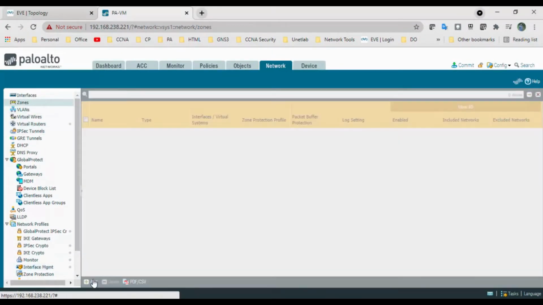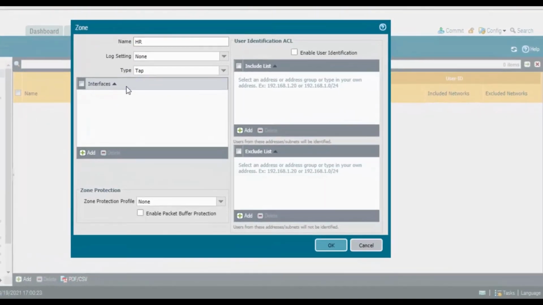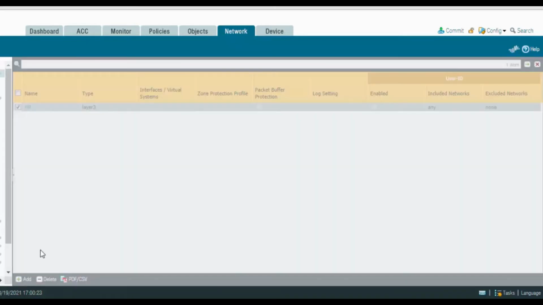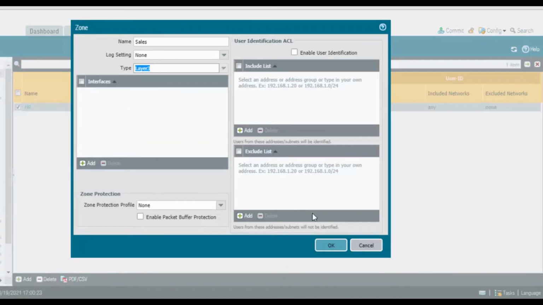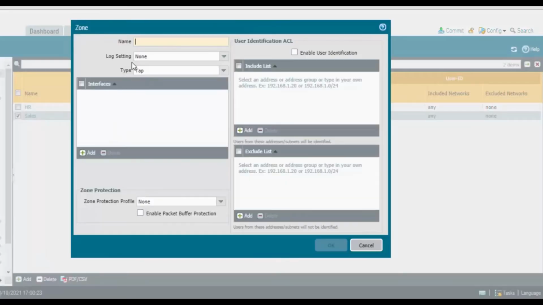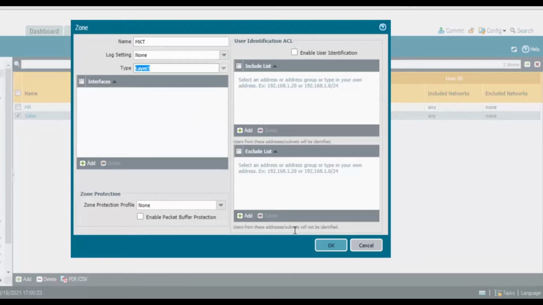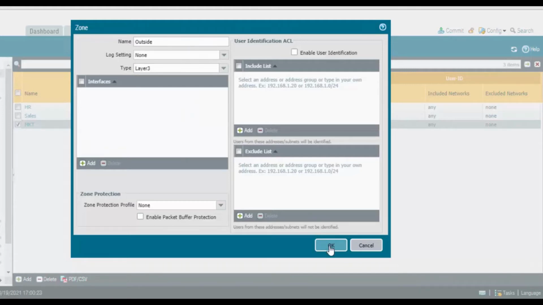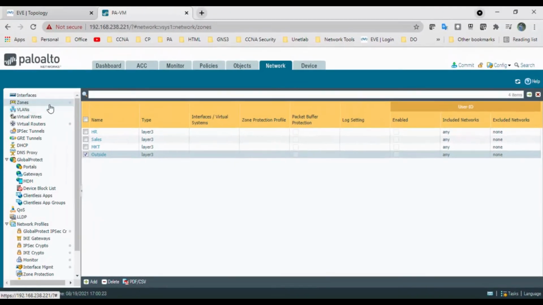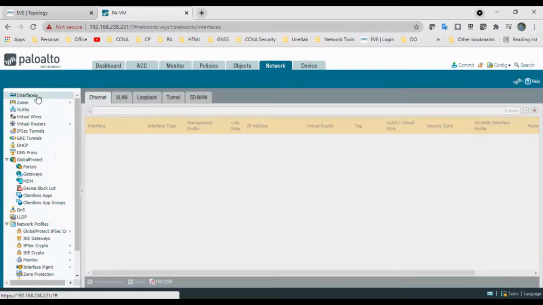We need four zones. One is for HR, and type should be layer 3. Click on OK. Sales, type should be layer 3. Click on OK. And marketing, type should be layer 3. And we need one more zone, the outside zone, for internet purposes. Click on OK. So we have created the zones, and go to the interfaces.